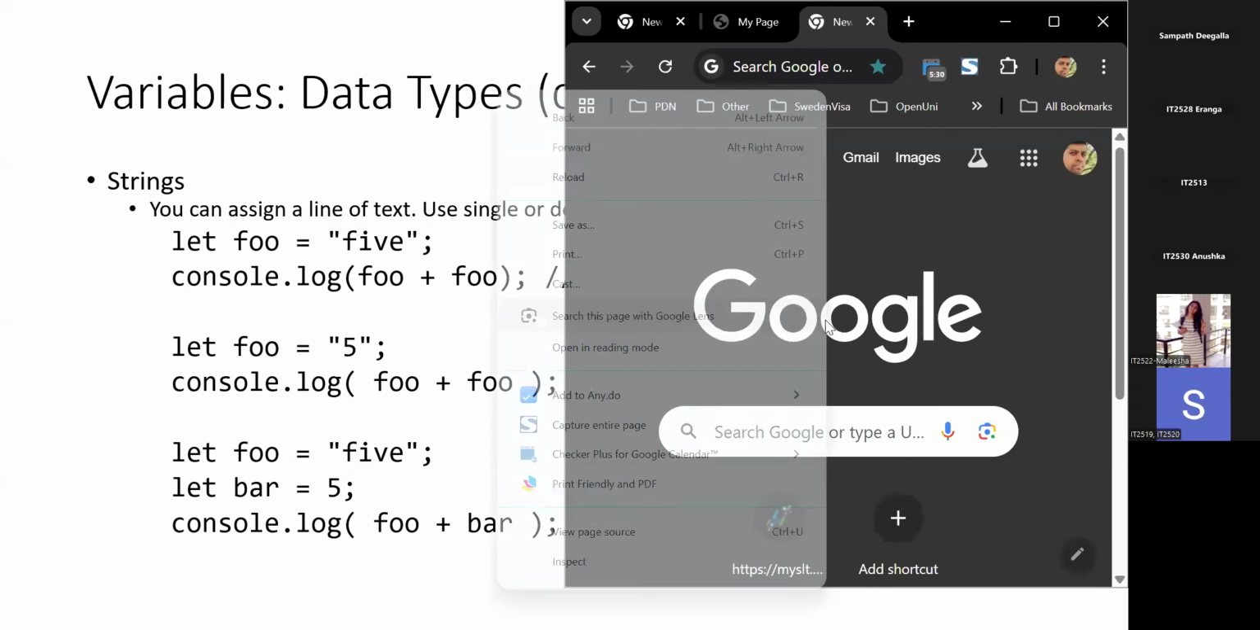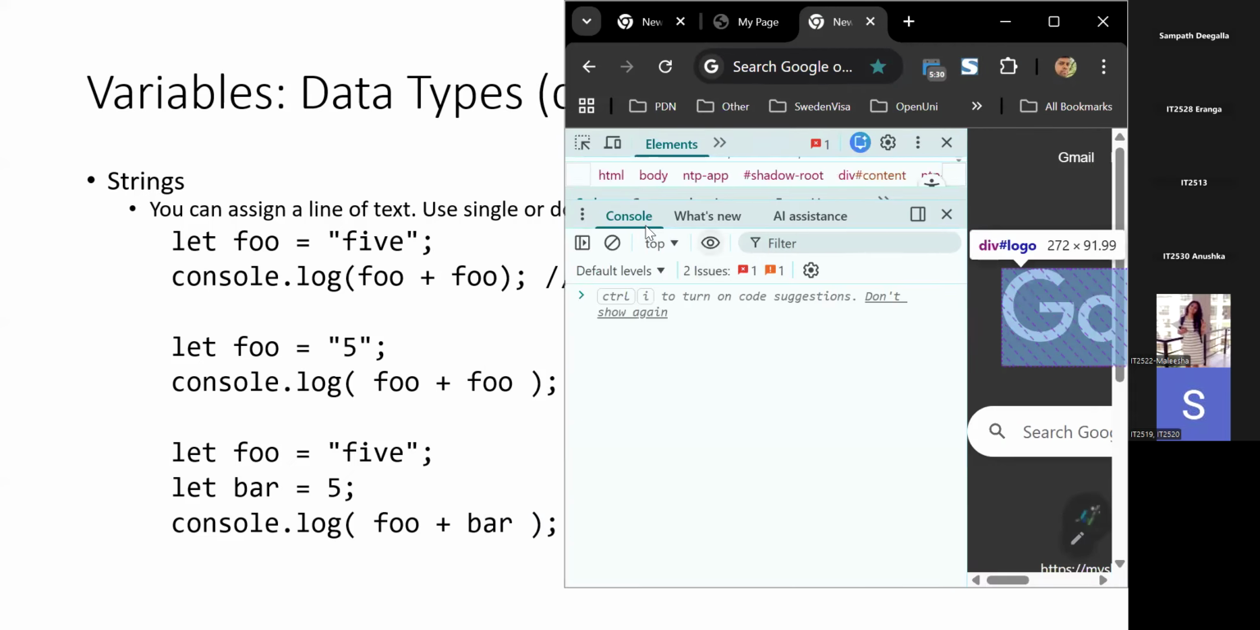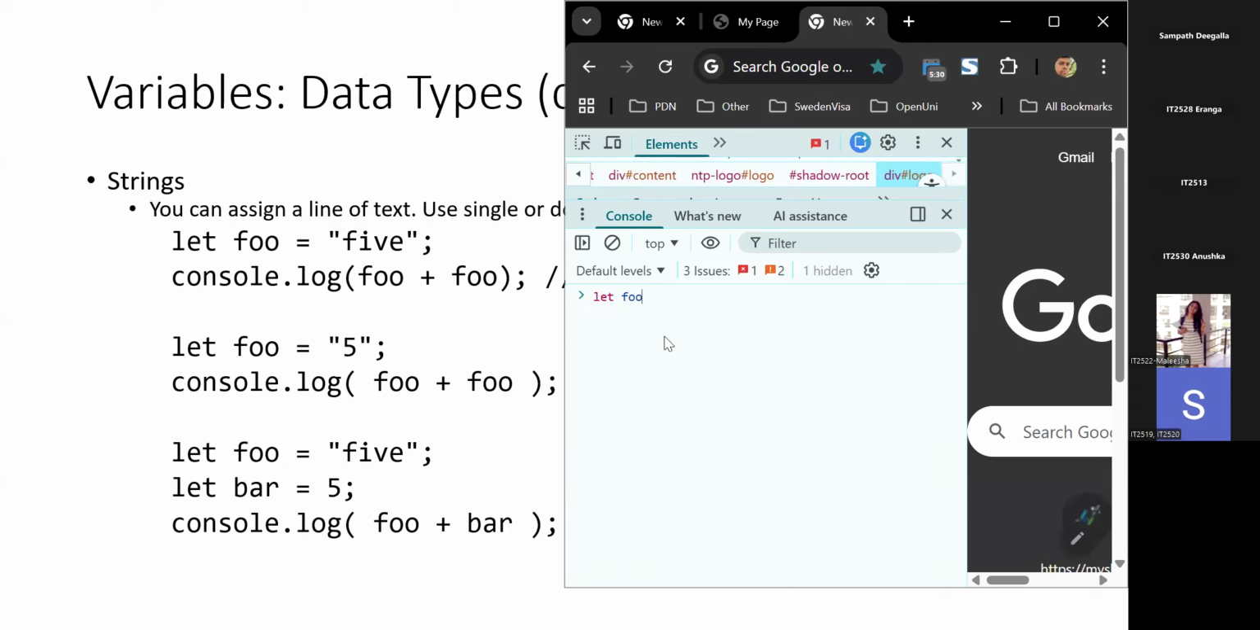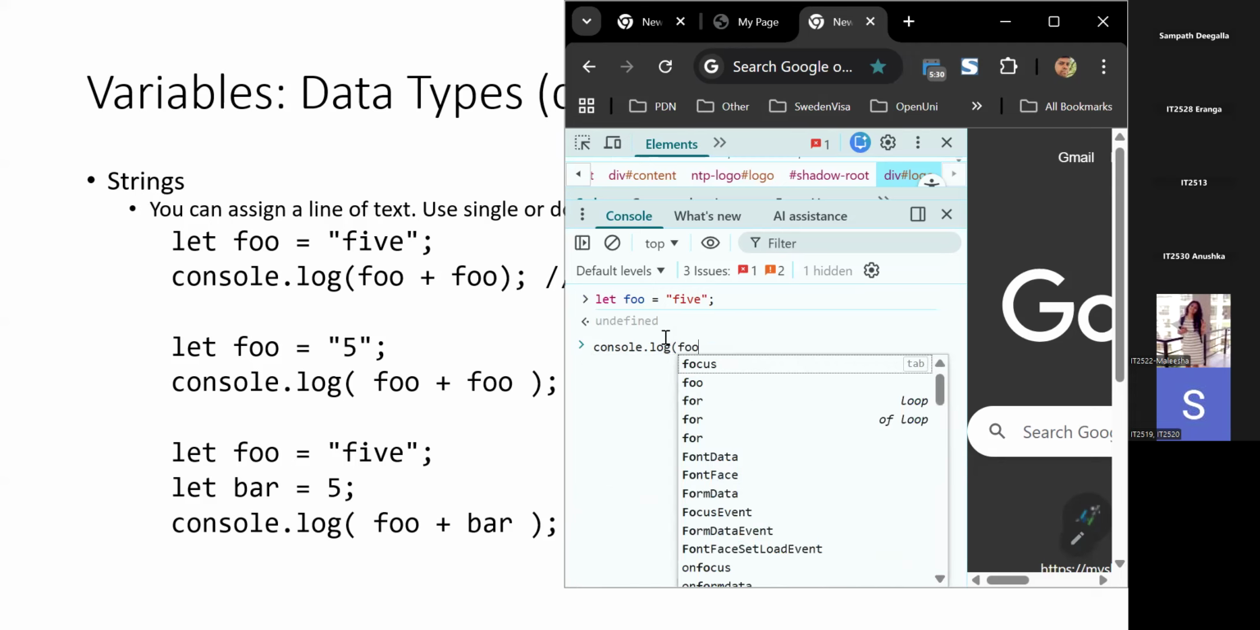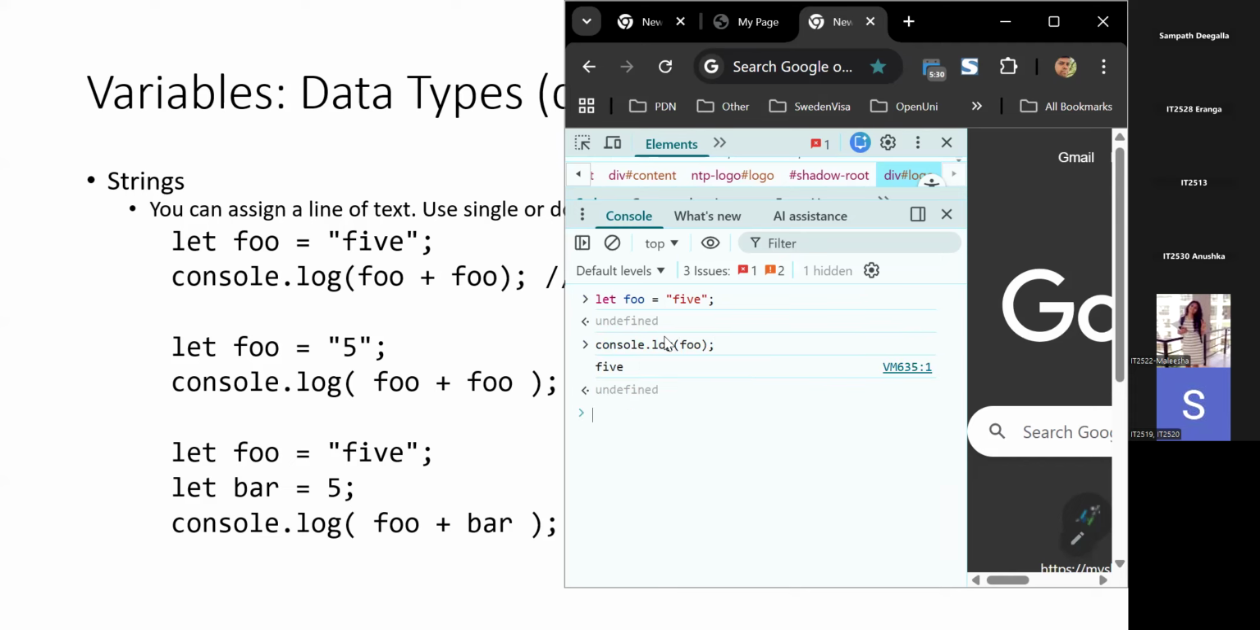So let me discuss this. Maybe I'll take a new window and the console. Okay, and then remember, we say foo, the variable declaration, and then we use 5. Remember, we are using double quotes, which means it will take it as a string value or text, right? So when you say console.log foo, you can see it says 5, that string 5.